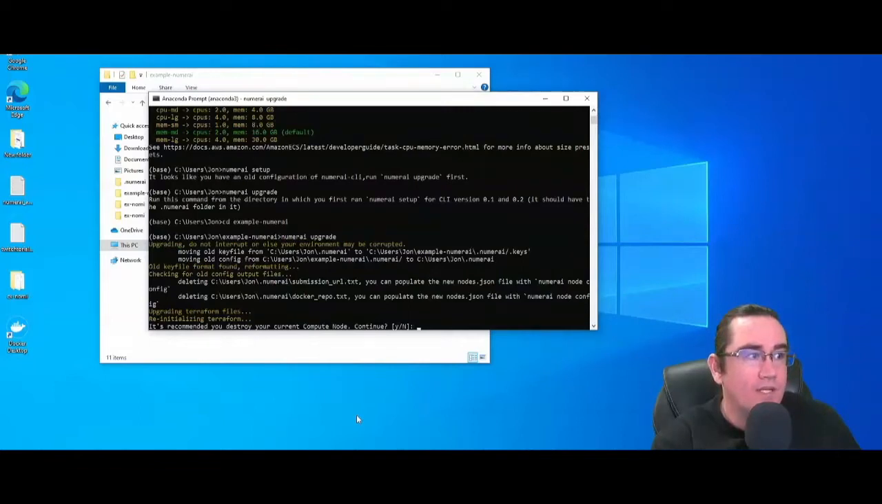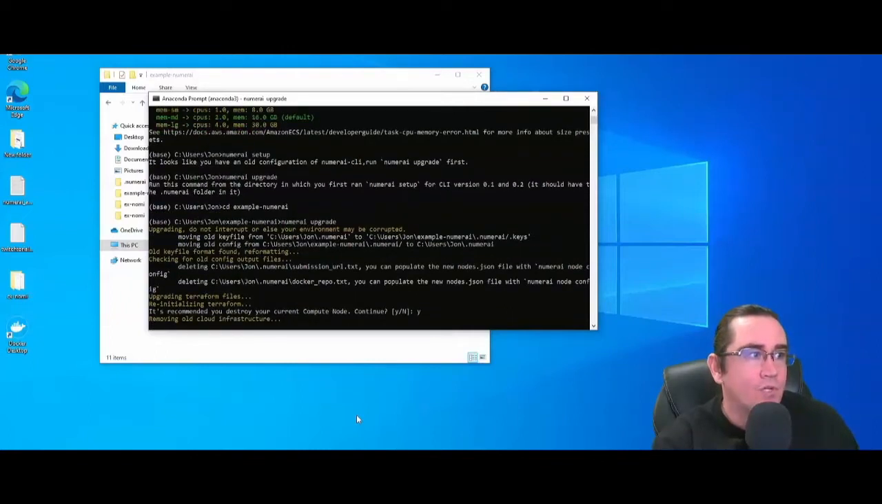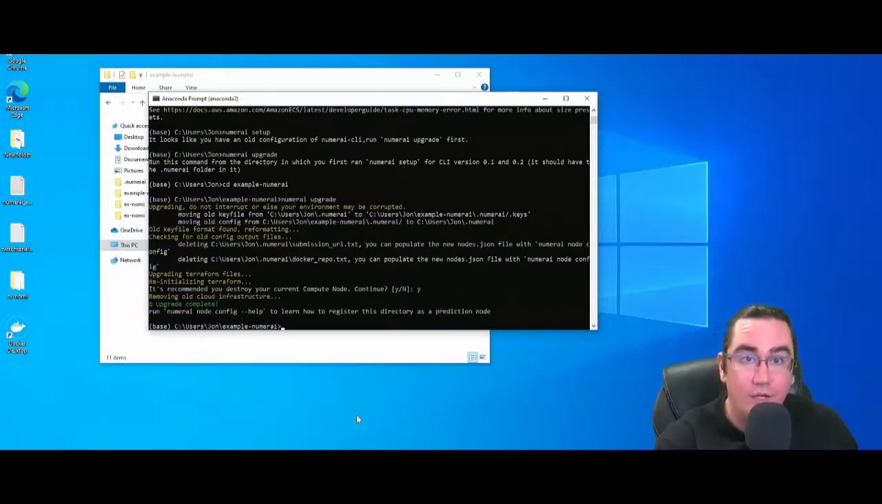So it's recommended that you destroy your current compute node. Do you want to continue? We say yes. So it's going to go through and remove everything from that current folder and put it back in the home directory. So let's just wait a moment and let it do that. Now, of course, I backed up everything already. I saved my joblib files, the predict.py, the requirements.txt, and I put it into a separate folder. I named that folder ex-nomi. Well, because it's the example nomi model.